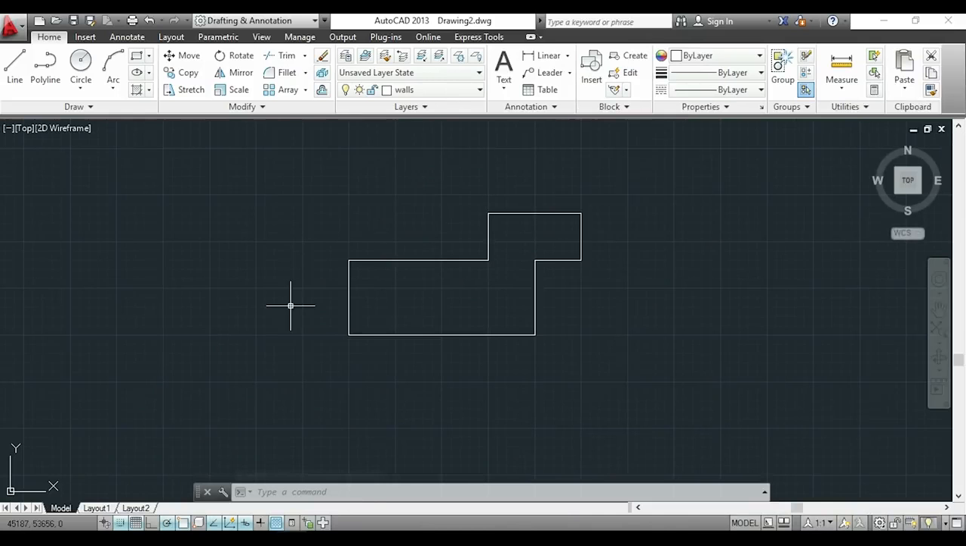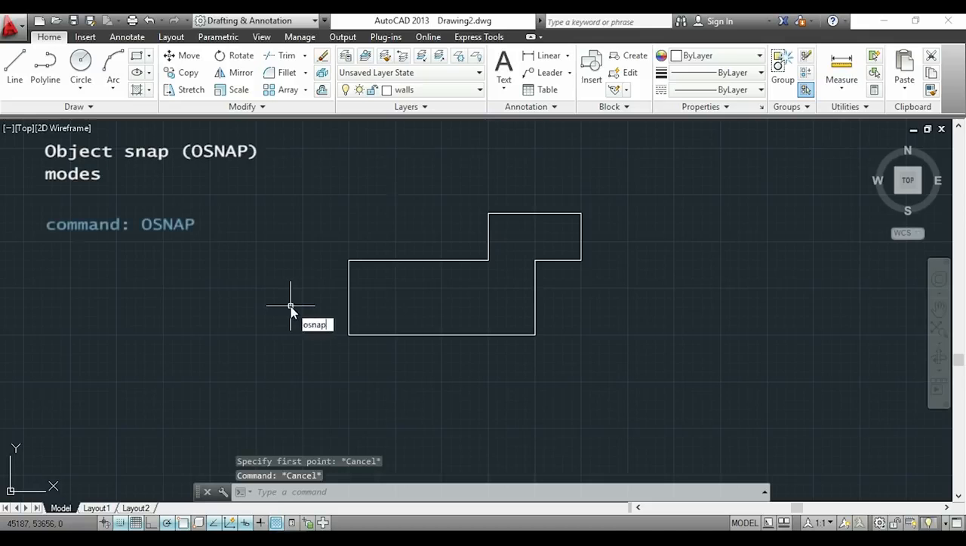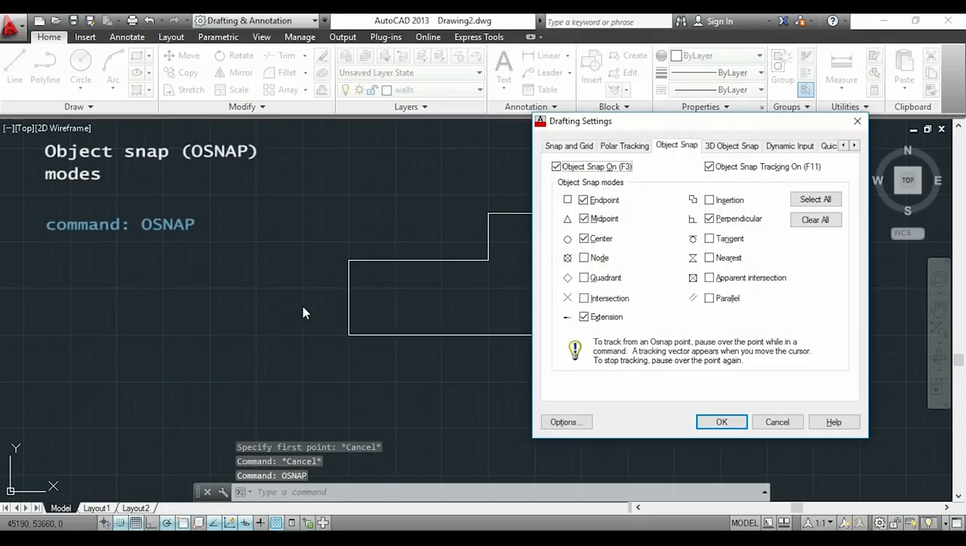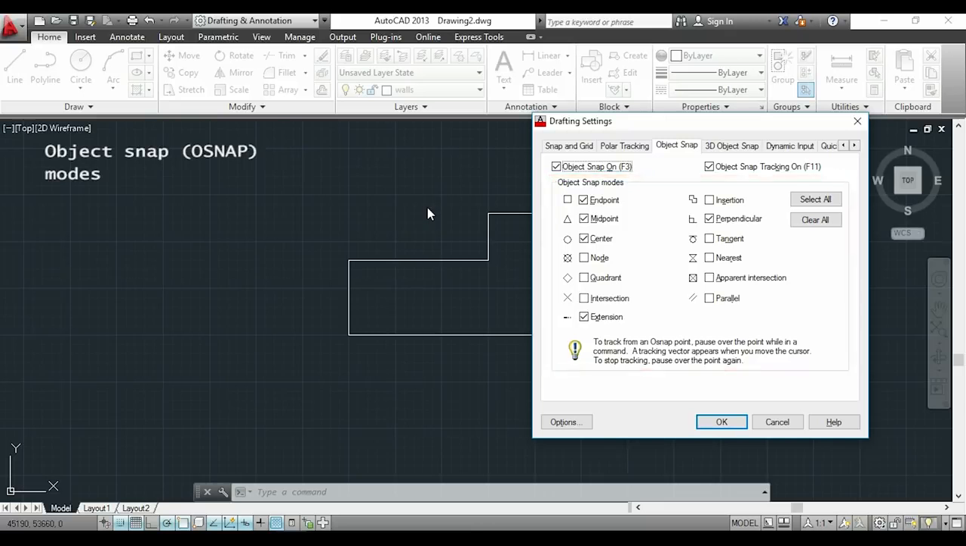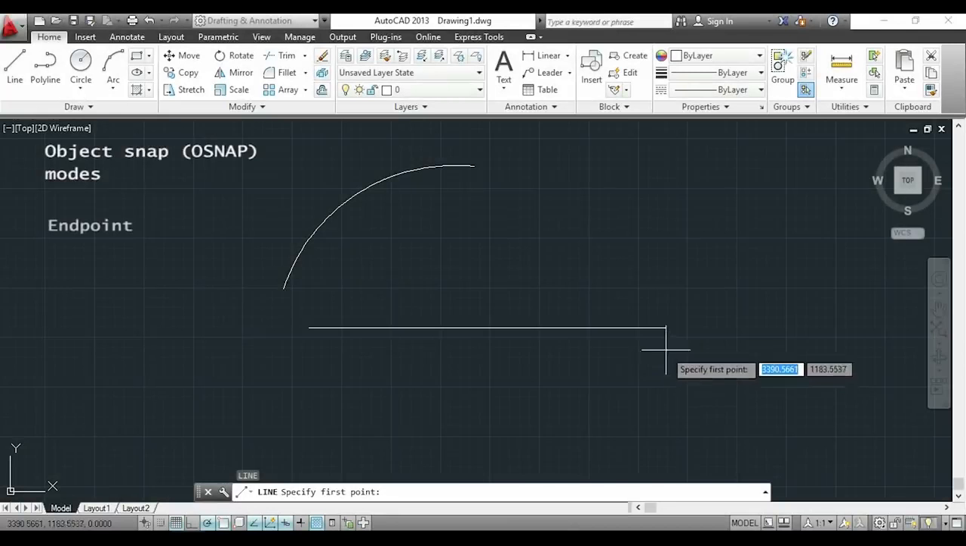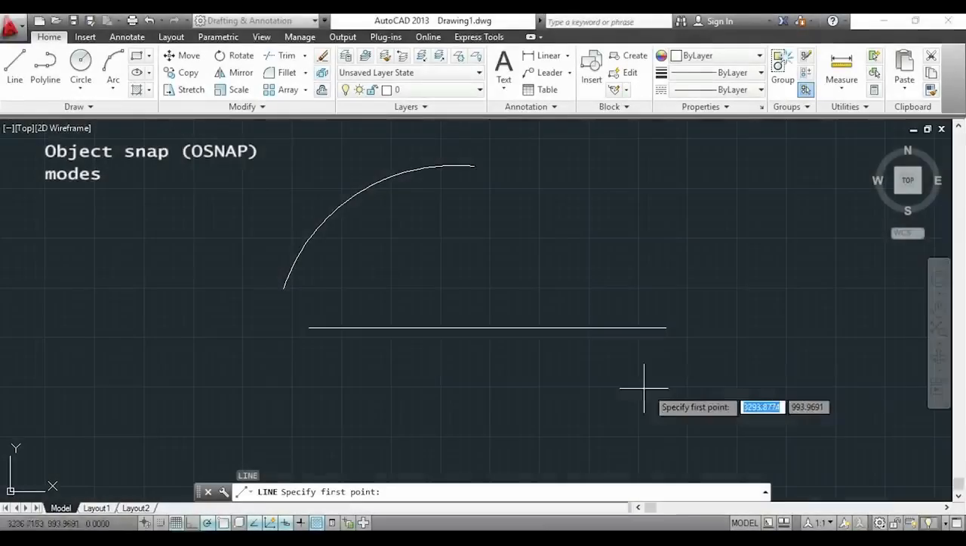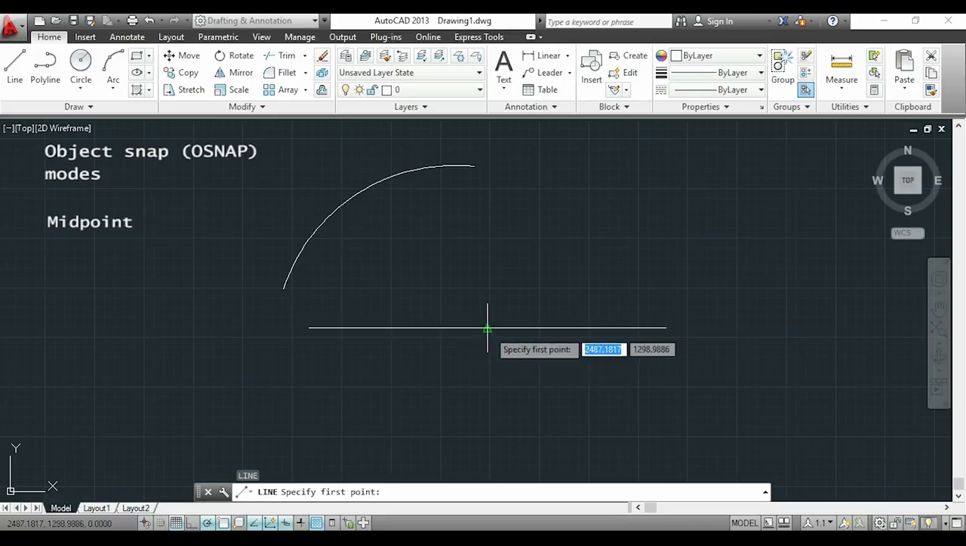Now I am going to show you how to choose the object snap points. We have to type OSnap to open the settings. Here I can activate the modes that I need. In this tutorial, I will show you how to use some of them. I will start with the endpoint. As I showed you before, it appears at the extremities of the lines and arcs. The midpoint is useful when you want to draw from the middle of an object.